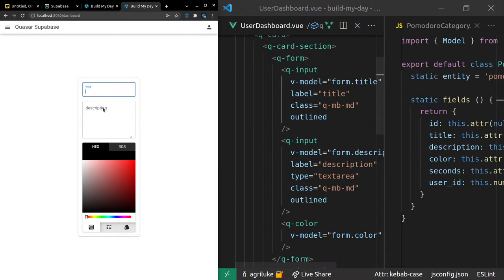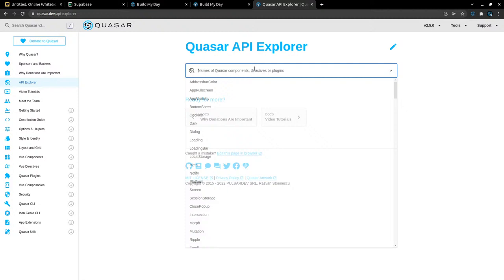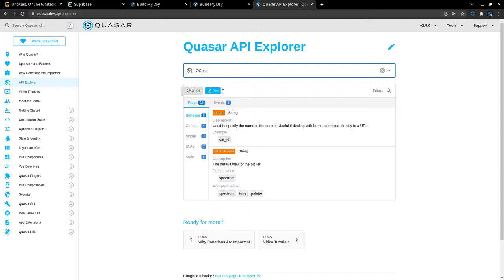We can come in here and choose the color. And I want to make sure that that ends up with a hex value. I don't know how to do that. So let me show you how to use the Quasar docs like a pro. You just come up here. This is how I do it, at least. API Explorer. I'm going to look for QColor. There's the QColor component, and now I've got everything about QColor available to me. If I need to dig deeper, I could just click on this docs button. If you know how to read the Quasar docs, like you understand the difference between props, events, slots, and all that kind of stuff, it is so ridiculously easy. You just jump onto this page and it is a piece of cake.